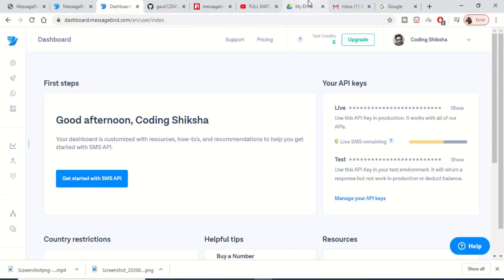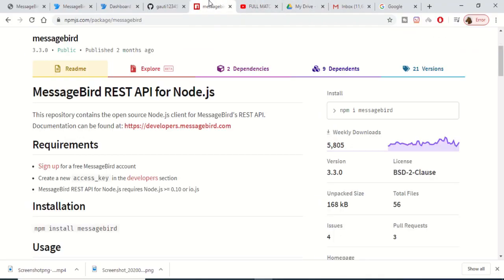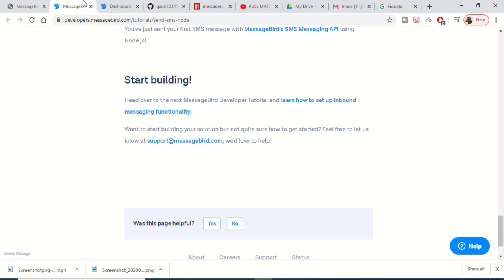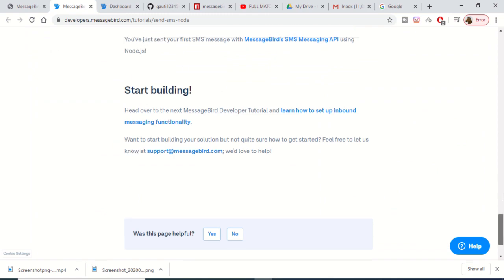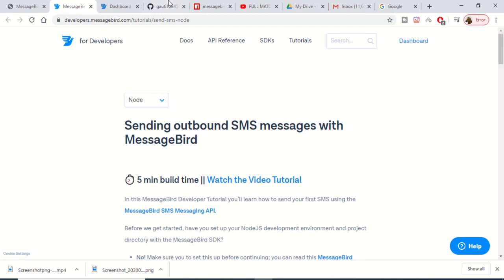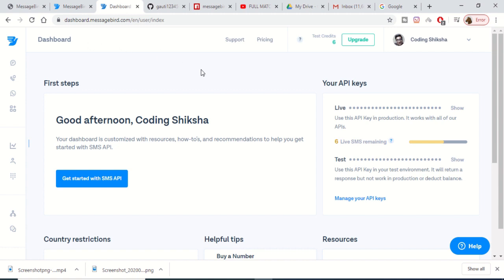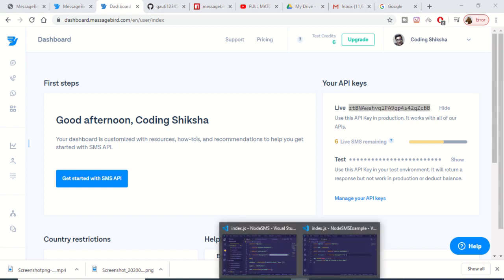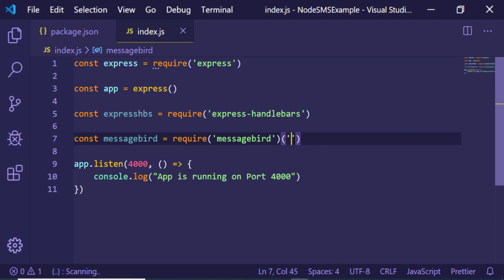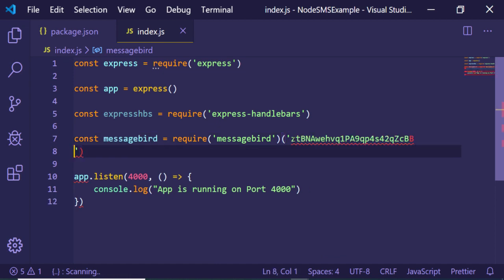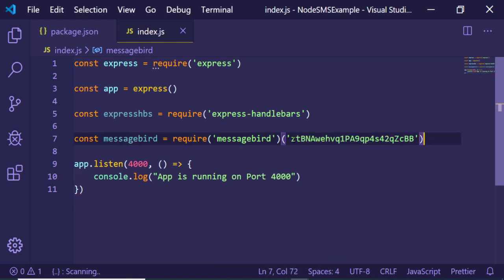So if you create your account here inside MessageBird, you will see that, let me have this website. I have successfully created the account here. If you go to the dashboard, you will see your API keys. So let me just copy paste my API key here. In a production level application, you don't have to share this access token. So I am just using it for test purposes here.